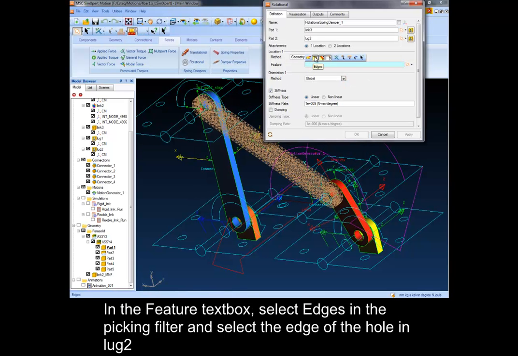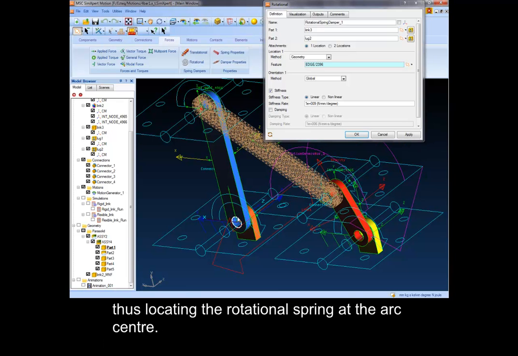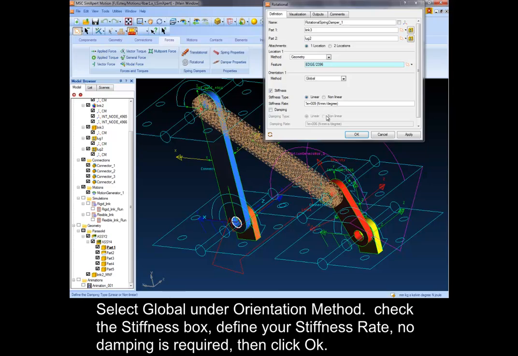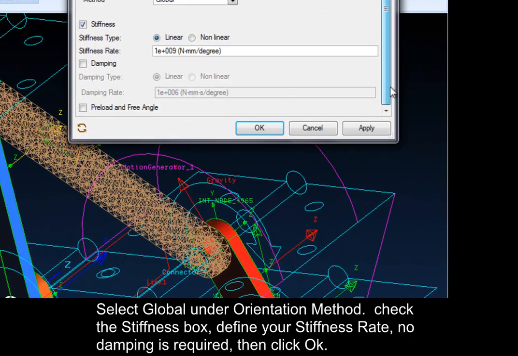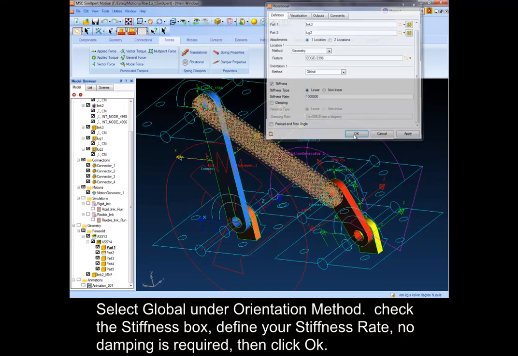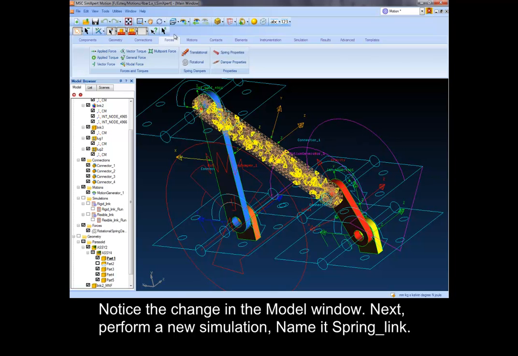In the Features text box, select Edges in the picking filter and select the edge of the hole in the lug, thus locating the rotational spring at the arc center. Select Global under Orientation Method, check the stiffness box, and define your stiffness rate. No damping is required. Then click OK. Notice the change in the model window.